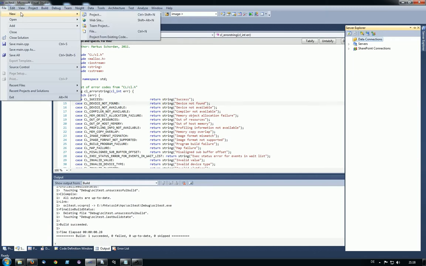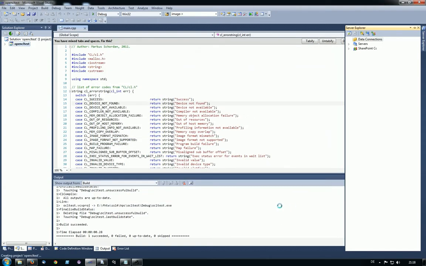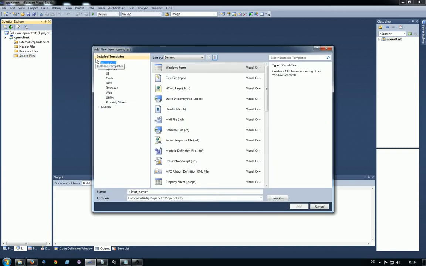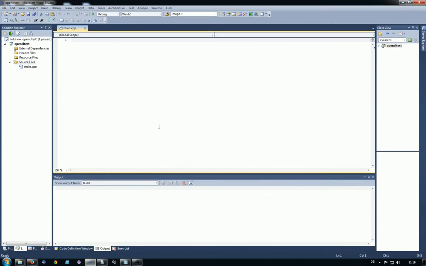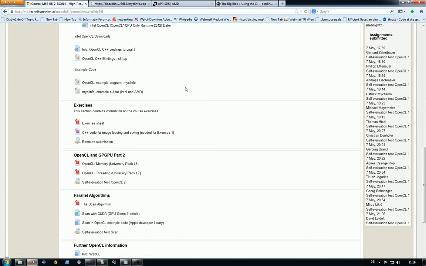So we create a new project, we go to File, New Project, and there we select Empty Project. Give it some name like OpenCL Test, I don't know, whatever, and we get a new project. We can add some source file to the source files folder, and we'll just have one main source file, main.cpp, which will be empty. And what our program will do is it will run some info output on OpenCL.